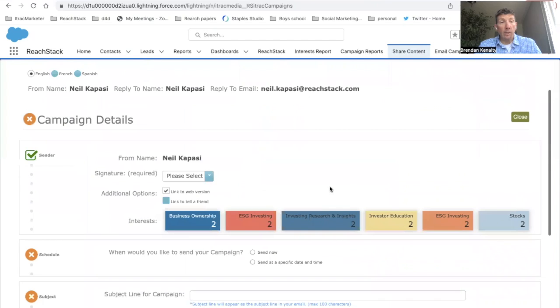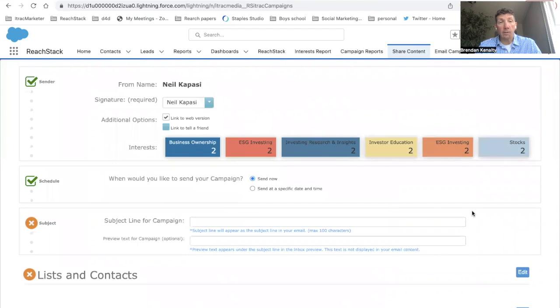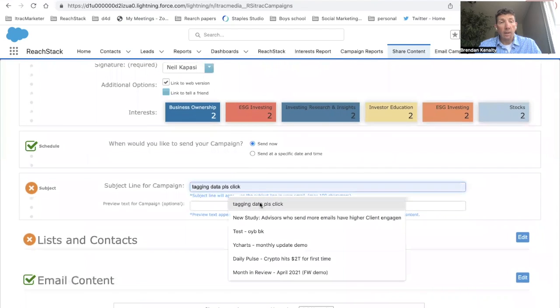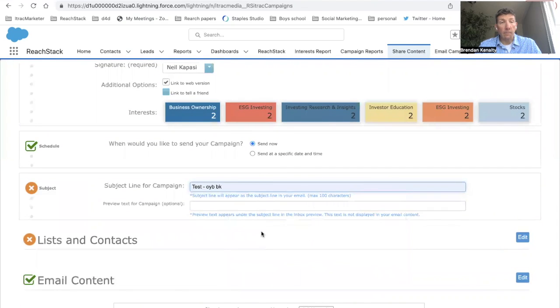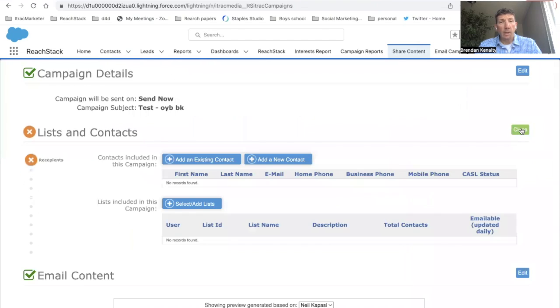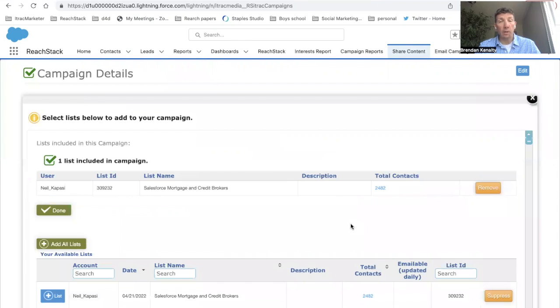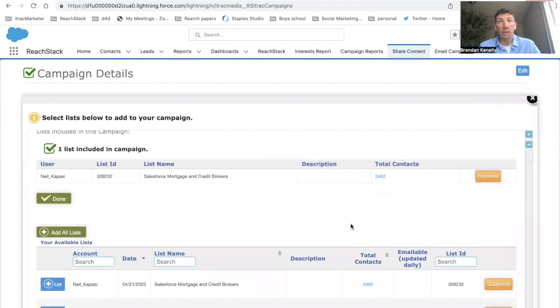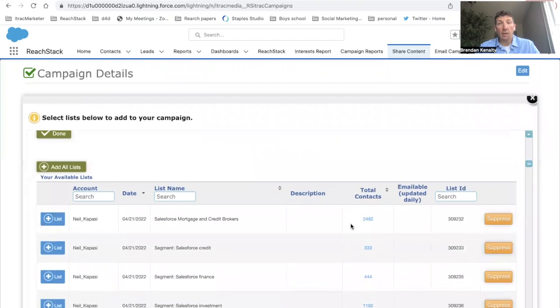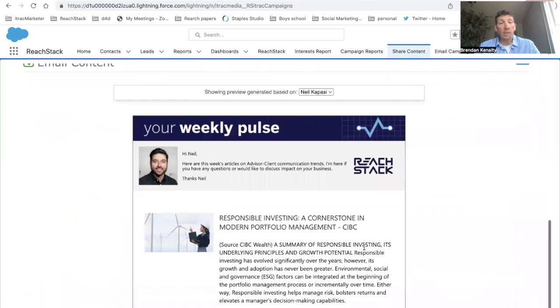Then I say who it's going from. It's going from me. It shows me some of the tags that are included. That's great. I'll pull a subject line in here really quickly. You can type anything you want. Then I want to pick a list. Here's a list that I want. All your lists and contacts are pulled in directly from Salesforce. That's the list I want to send to.